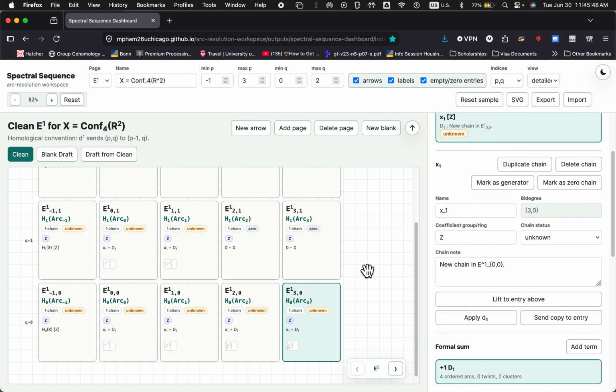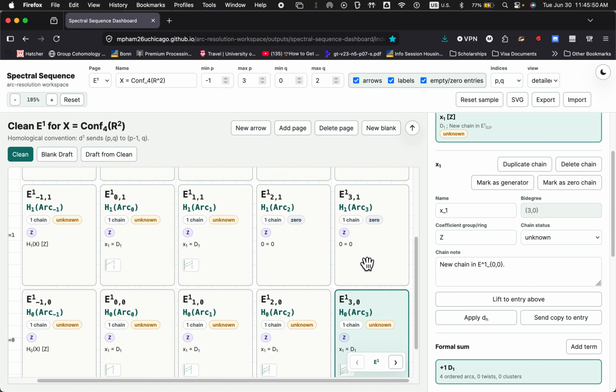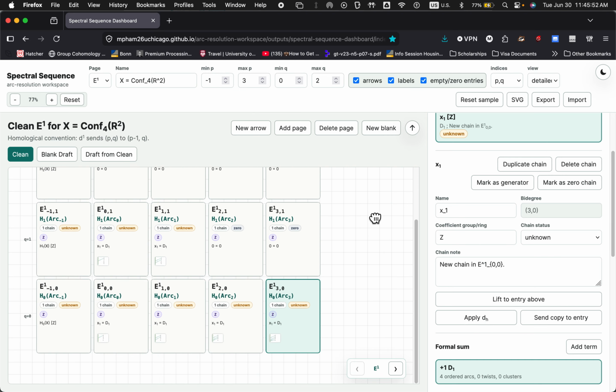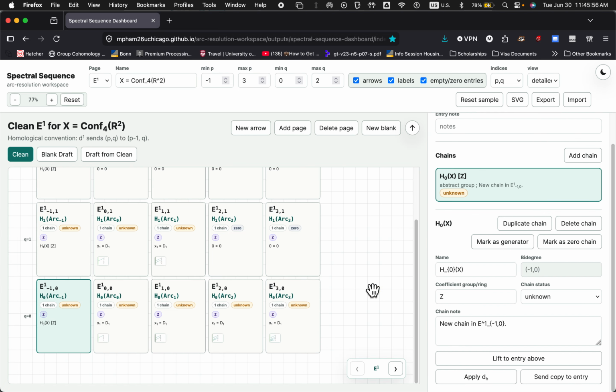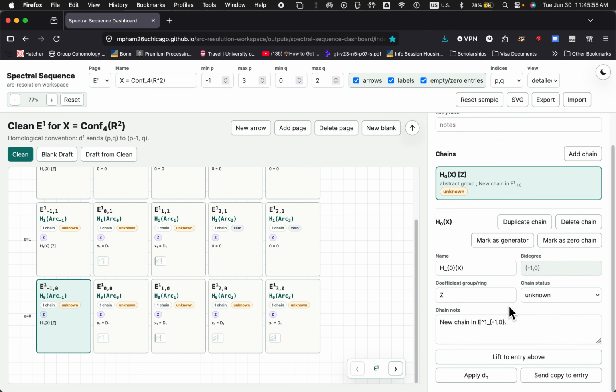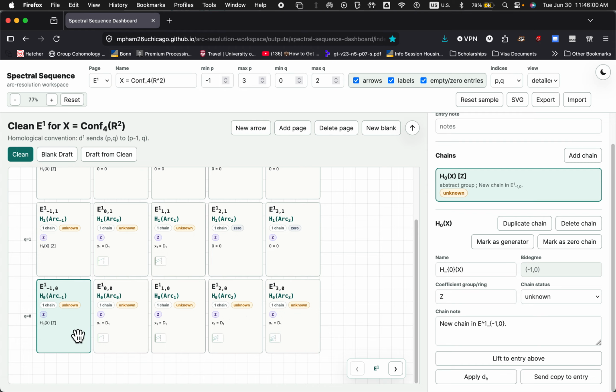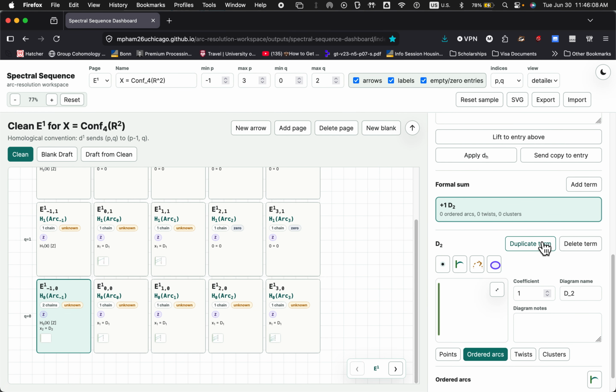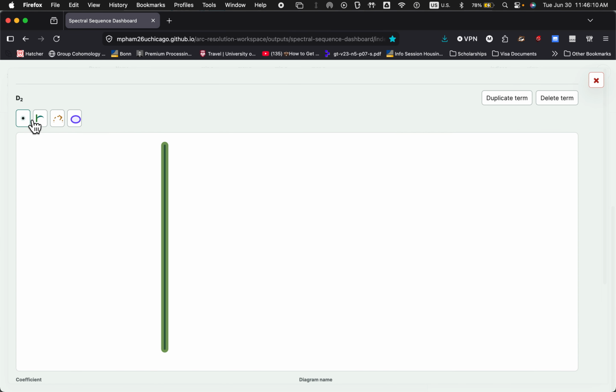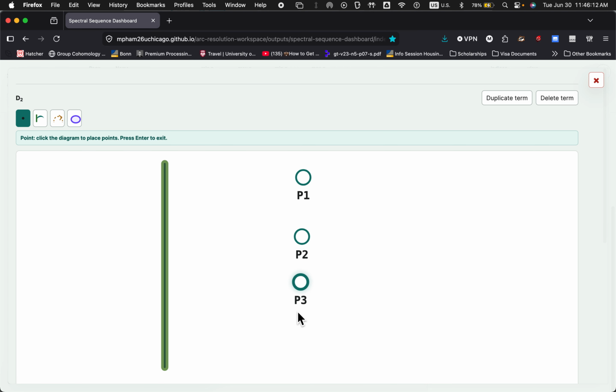Okay. So now we are done with adding all the chains in all the appropriate places. I'm actually going to go ahead and also add a chain in here. So I'm going to add a chain with 4 points and no arcs. Perfect.